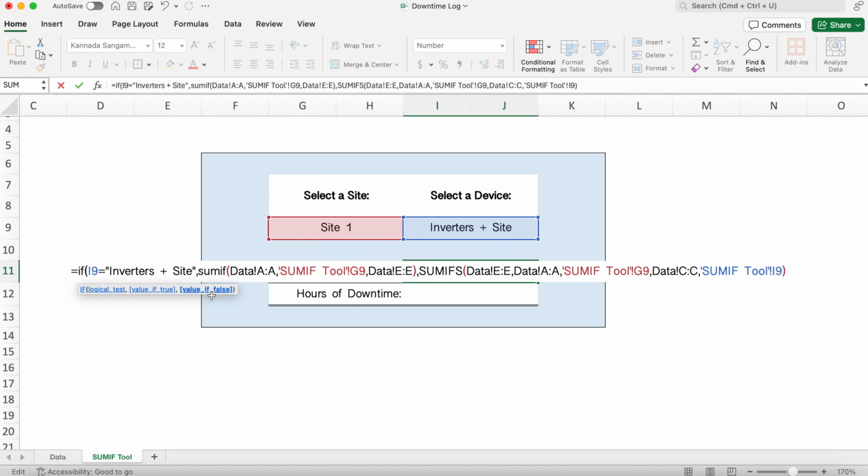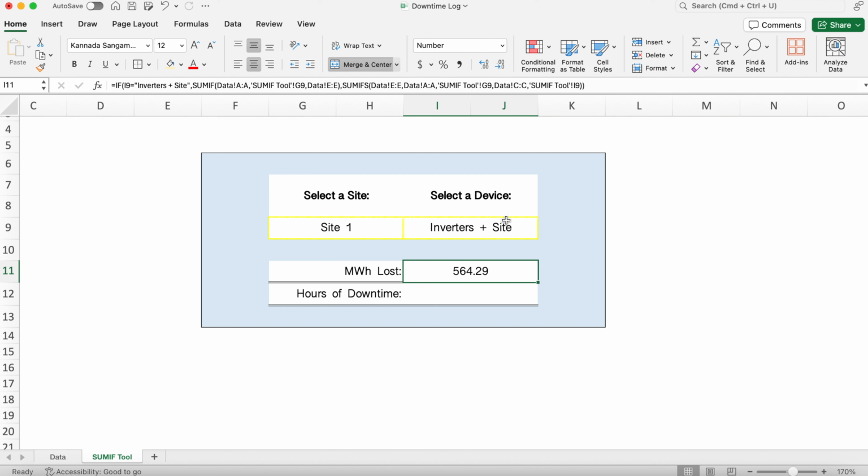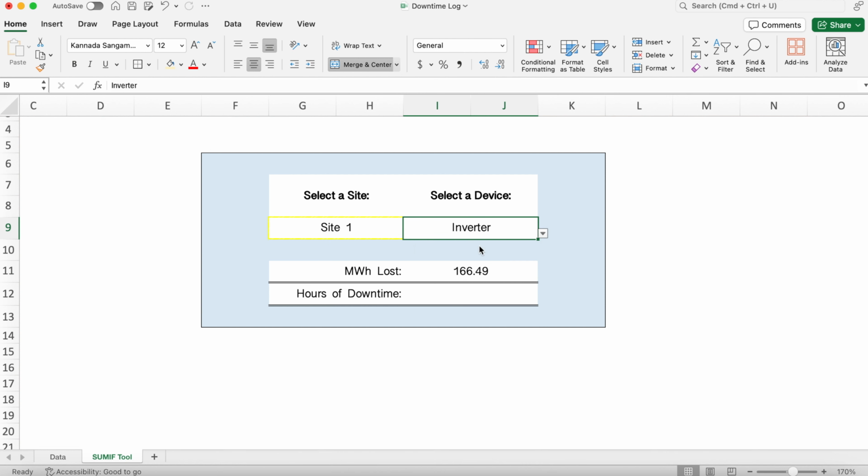If the value is false, meaning that this cell does not equal inverters plus site, then we're going to do this SUMIFS function. Now I'll just close my parentheses and hit enter. And there we go. Now we can switch between all of our inputs and get the correct answer no matter which inputs we choose. And lastly, we just need to do the same thing for the hours of downtime.